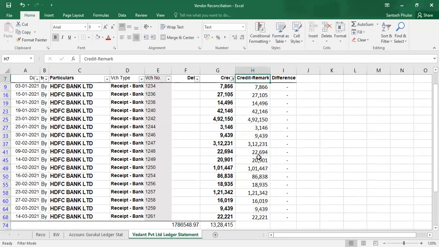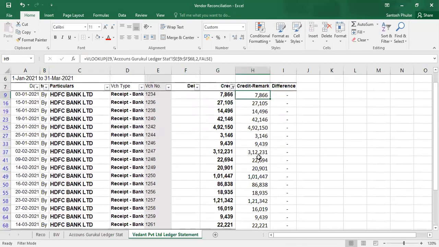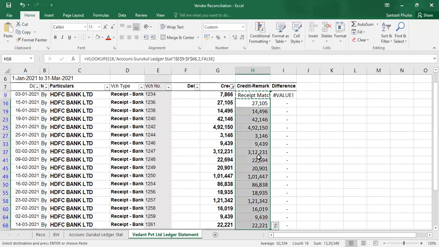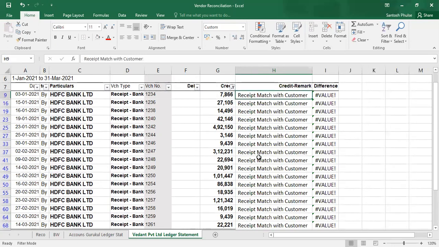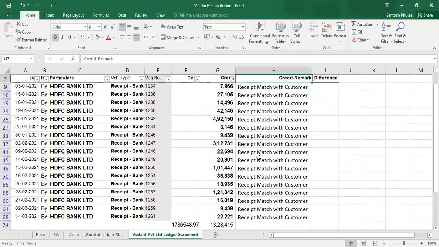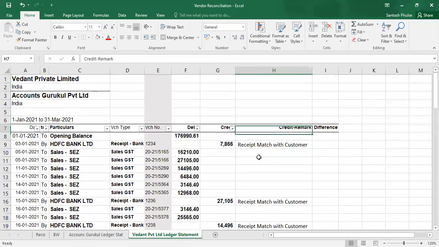Similarly, in the vendor statement, we have to add the remark here: receipt match with customer. Because for Vedant Private Limited, we are the customer, and for us, Vedant Private Limited is a vendor, and for Vedant Private Limited, Accounts Gurukul is a customer. So there is no difference in the folks. Okay, so this is for the receipt matching.